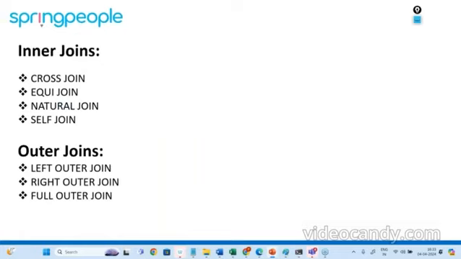The agenda here: we are going to talk on inner joins. So in inner joins, we'll talk on cross join, equi join, natural join, self join. This is what we are going to cover, not only theoretically but practically. So both theory and practically we are going to see what exactly these joins are. And then we'll also be talking on outer joins, that is left outer join, right outer join, and full outer join. This is going to be the agenda of today's discussion. Let's start with the discussion.